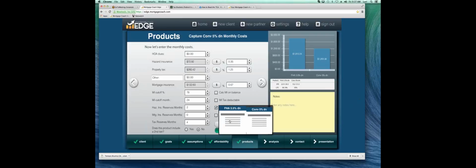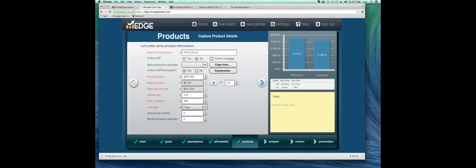So let's go back to the FHA and create a template as well. So I'm putting my mouse over products, looking at my FHA. It pulls up the FHA, and just click twice to get your monthly cost screen.